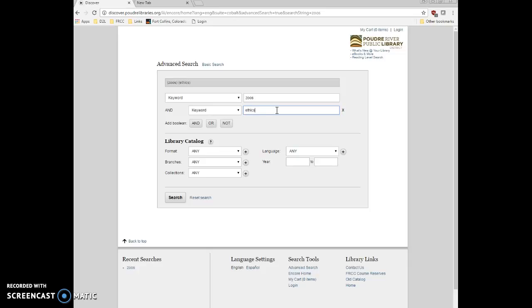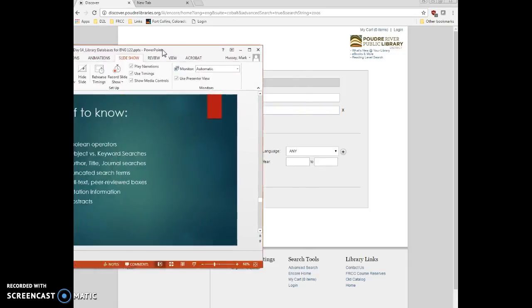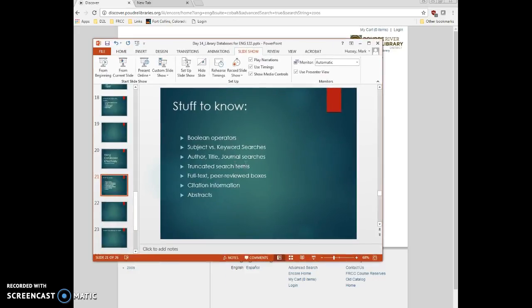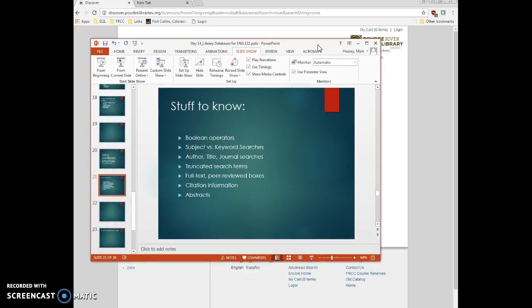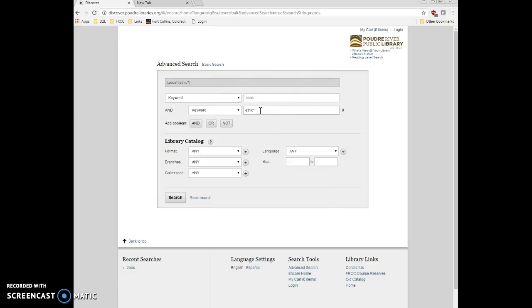And one thing you can do is, if you're not sure whether to type ethics, ethic, ethical, etc., what you can do is just type in the beginning of the word that you're looking for and put a star after it. So that's what's called a truncated search term, is you just truncate your word, put a star there, and then it will give you everything, either ethic or ethics, ethical, ethically. So I'm going to do the same with zoos. And then I'm going to hit search.